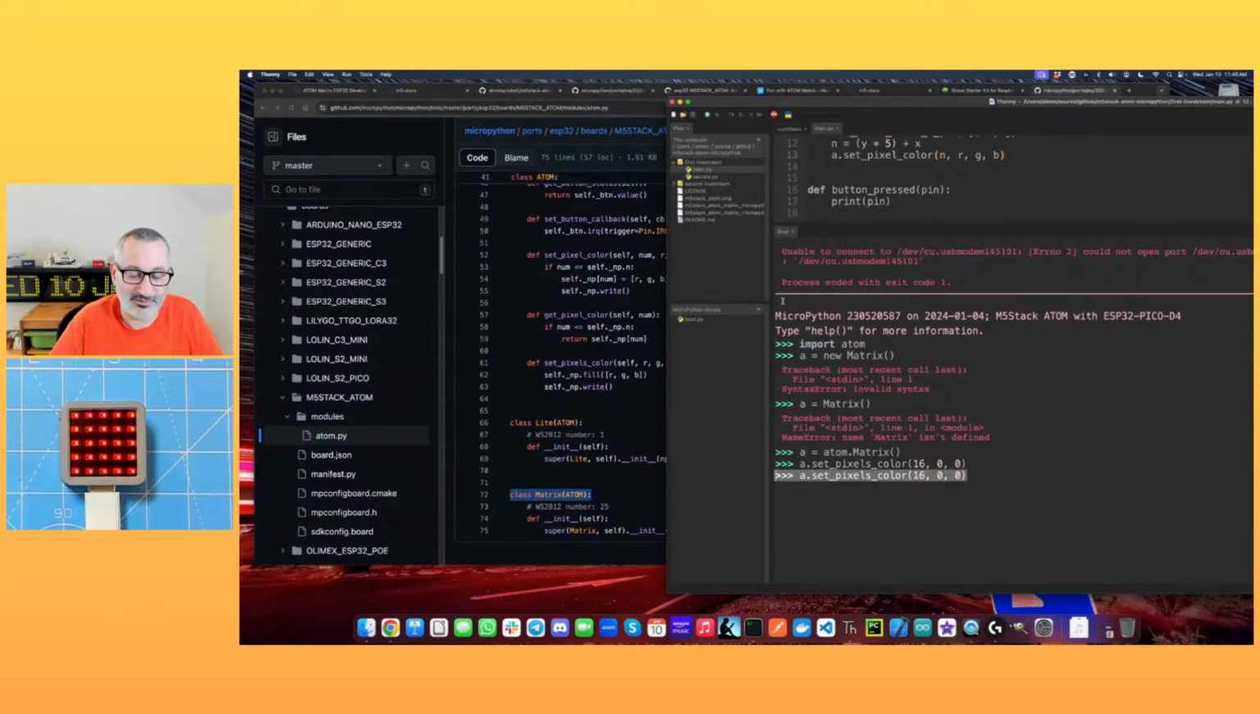Let's try and control a pixel individually. So we want a.set pixel color, and then this needs a pixel number and then an R, G and a B. So we'll try and set one to green. If I pick 14 and then do 0, 16, 0, what you'll see here is one pixel's gone green. Imagine they're all in a long line. That's how the NeoPixel library treats them.